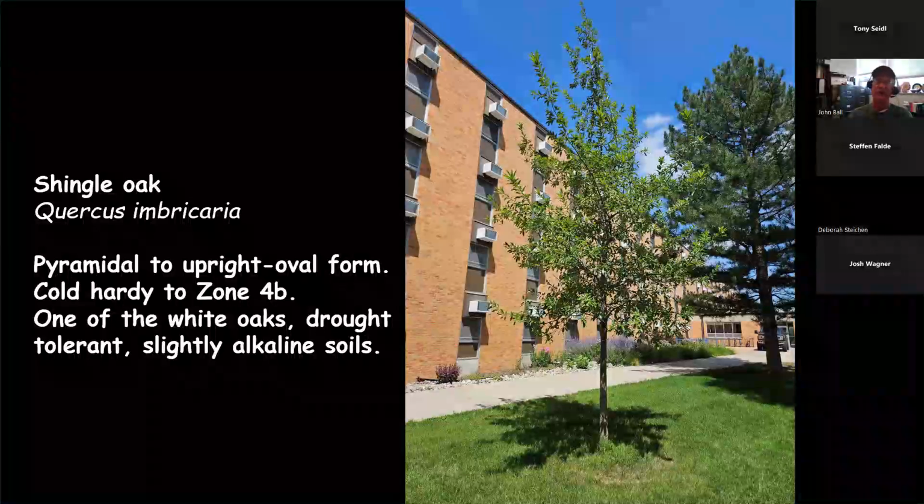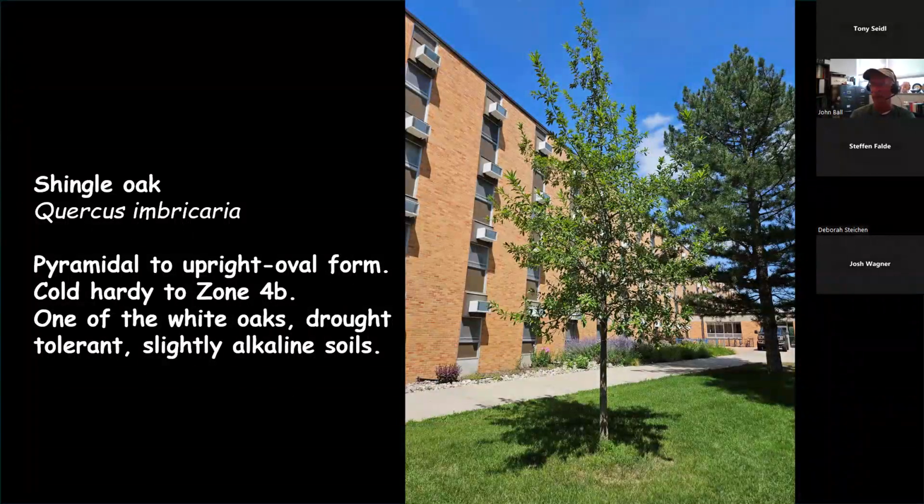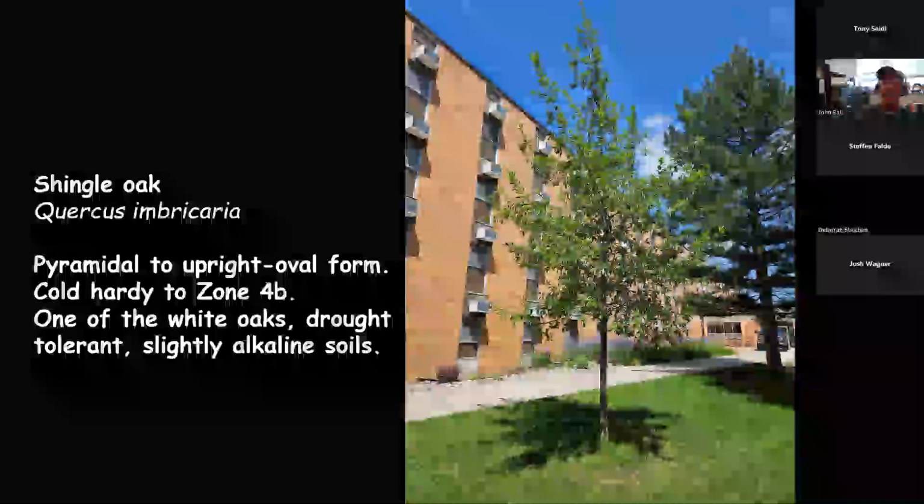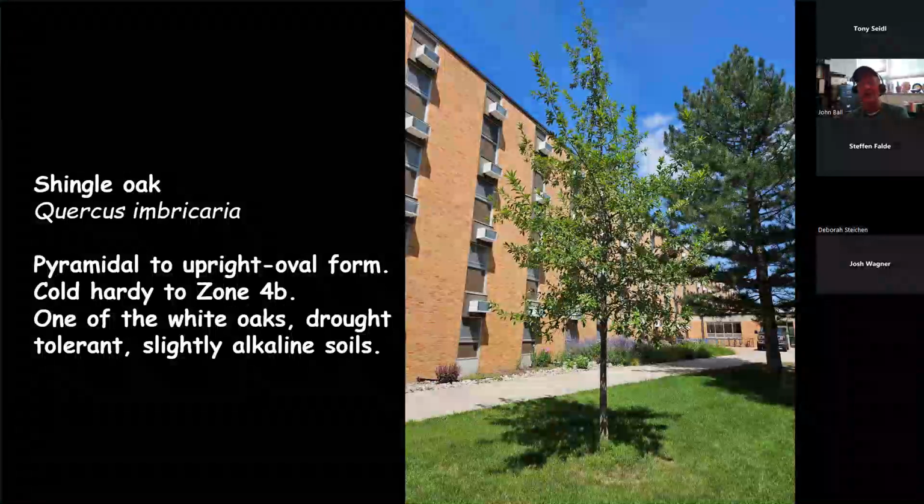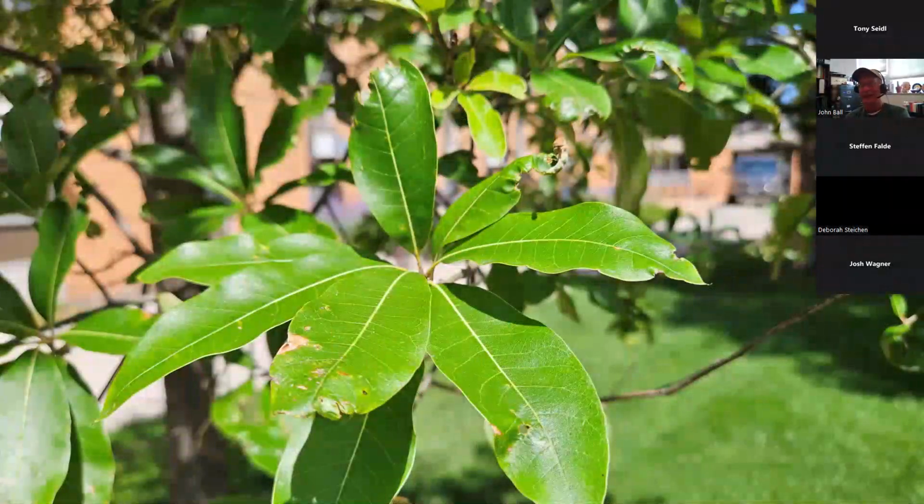But you wouldn't think of shingle oak. Now note it's a 4B tree. So that's kind of Brookings South. But yes, we can grow more than bur oak and red oak. And I love the leaves. You can see where it gets the name laurel leaf oak as well.